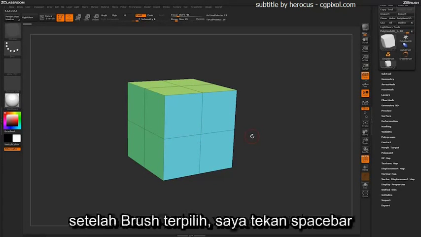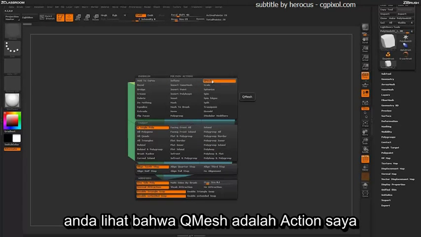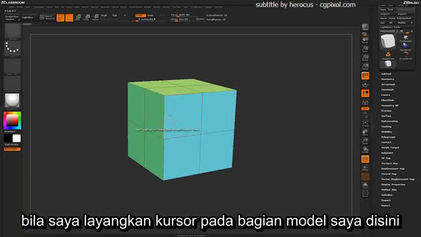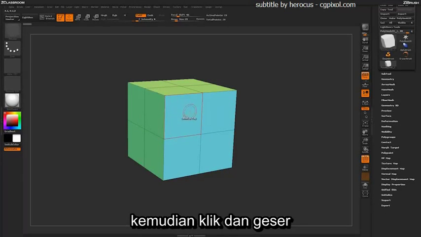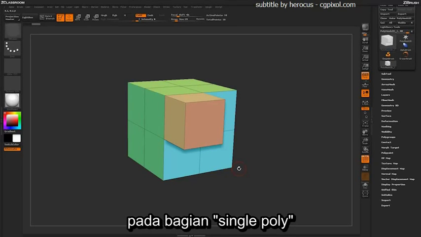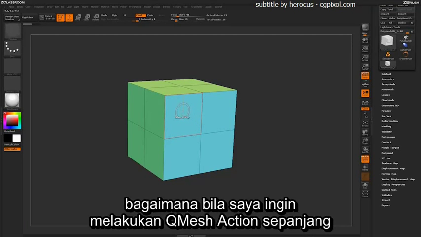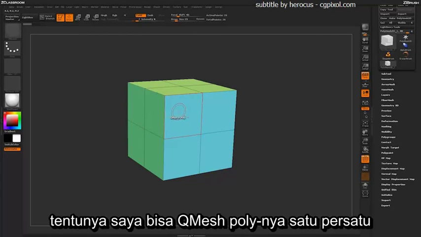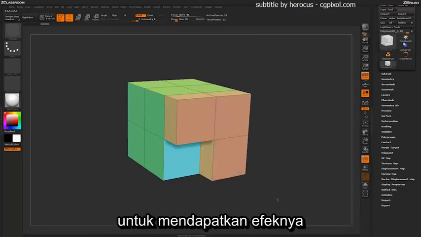ZModeler brush. With this brush selected, if I just press spacebar, you'll see that QMesh is my action and my target is a single poly. If I hover over the part of the model here and just click and drag, it's going to perform that QMesh action across a single poly. Now, what if I want to apply this QMesh action across these three polys here? Well, I could just QMesh each of these polys to get that effect.